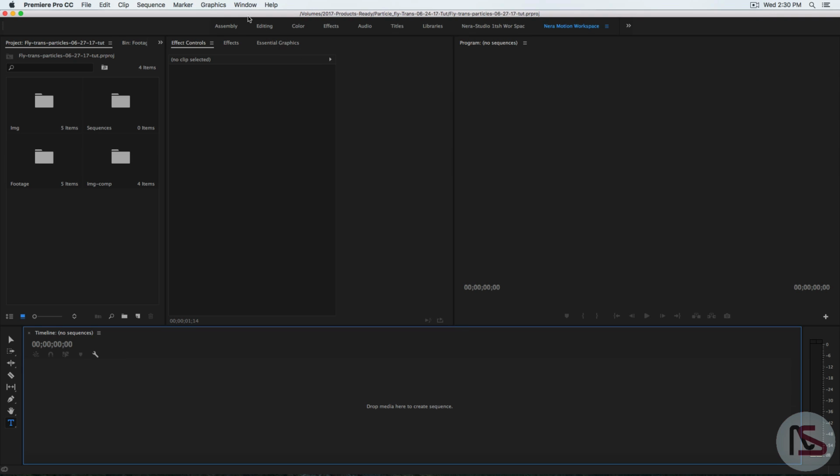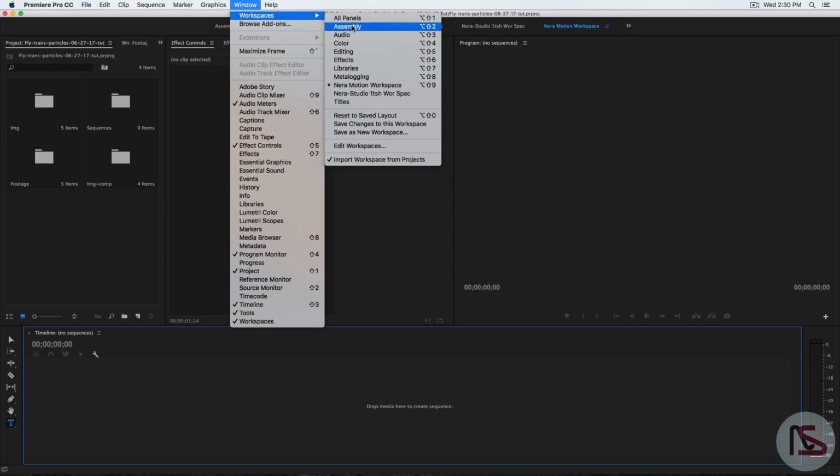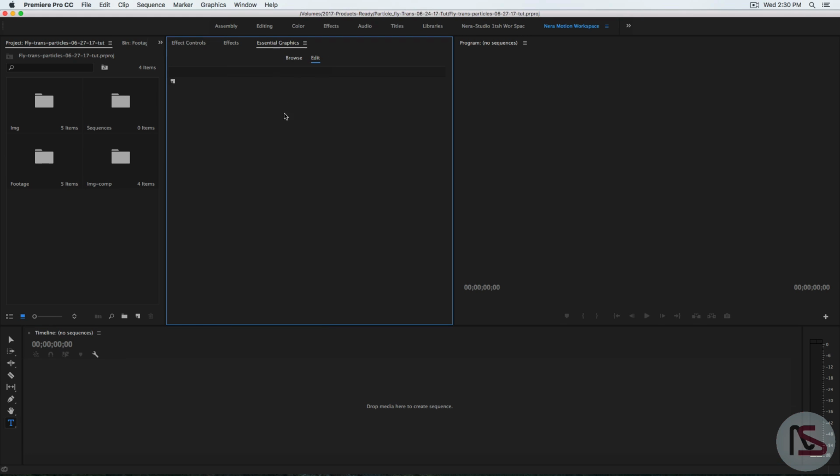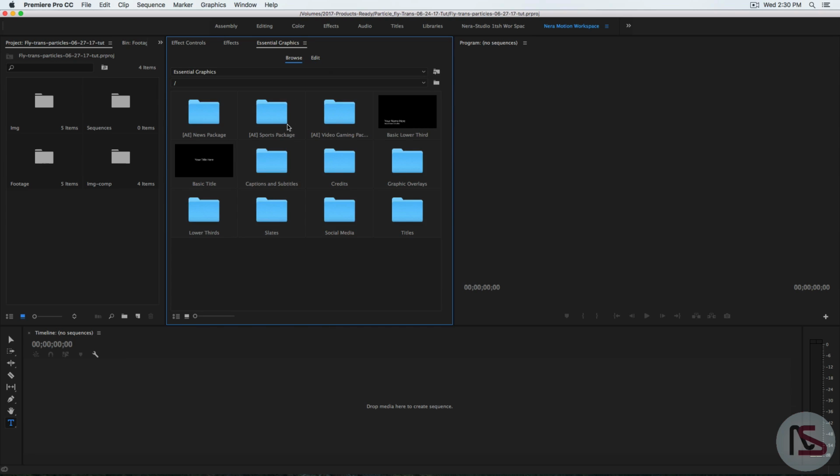So the way to customize is go to Window, Workspace, and you see we got Reset to Saved Layout, Save Changes to this Workspace, Save as New Workspace. Or you can just go ahead and use a default. They have a lot of choices, so you can just go ahead and make your own. So what else do we need to know about it? Oh, the Essential Graphics. This is for the new text tool, so we'll have this browser.